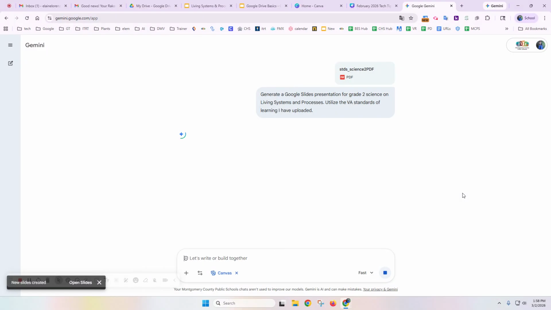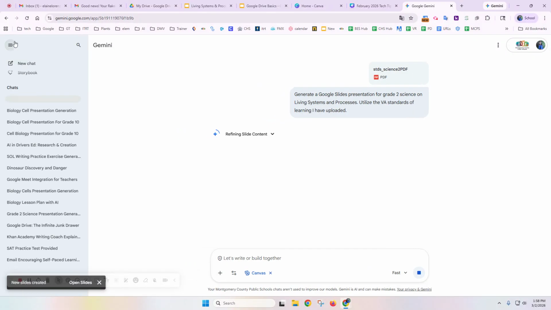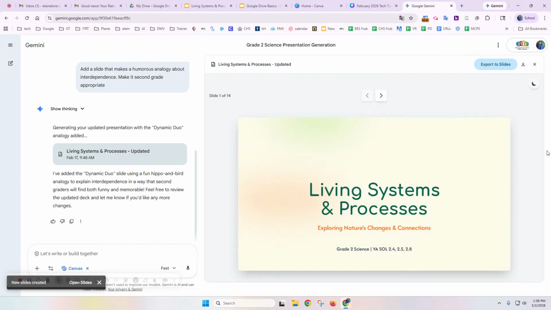Then I'll see a wheel start to turn, and it'll start to talk to me about what it's doing. So it's going to create SOL aligned slides. It's going to structure things. And because we're actually making a video at the same time, it's probably going to take a little bit longer. So I'm going to go ahead and click on a presentation that I made earlier.